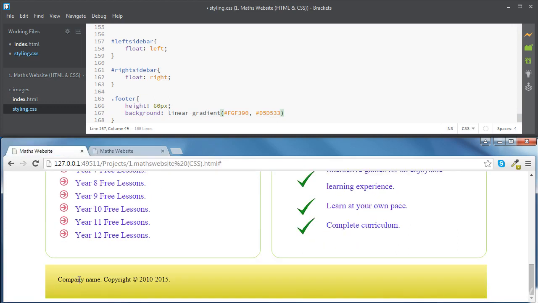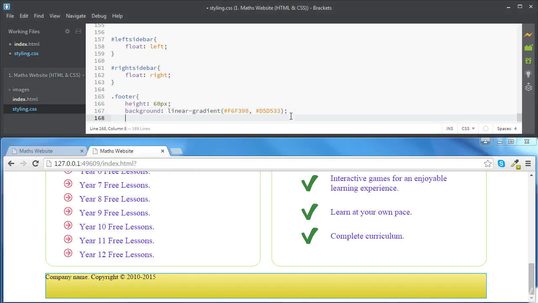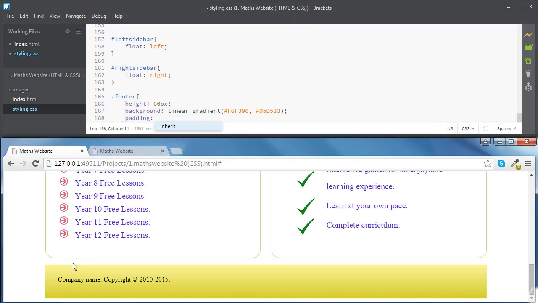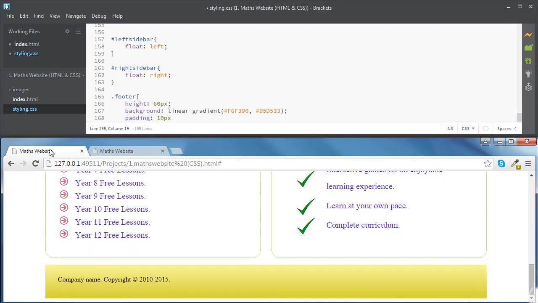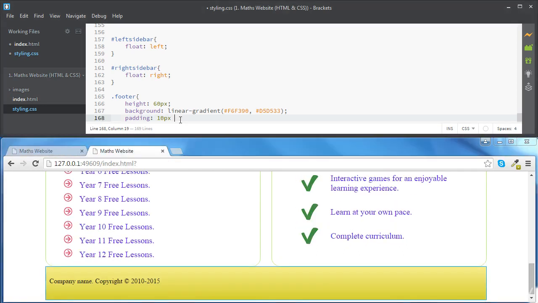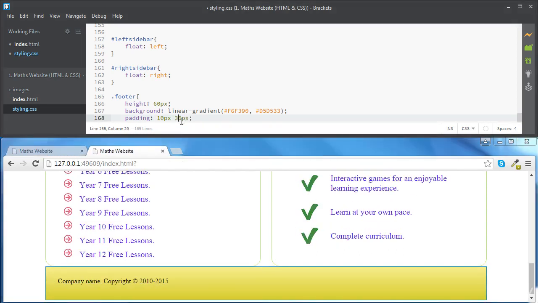Now we're going to need to add some padding. So I'm going to use only two values. So for the top and bottom, let's go for 10 pixels. And for the left and right hand sides, let's go for 20 or 30 pixels. That looks better.